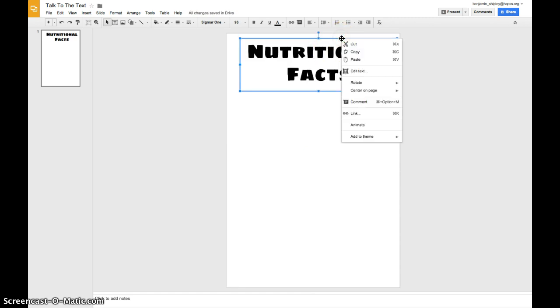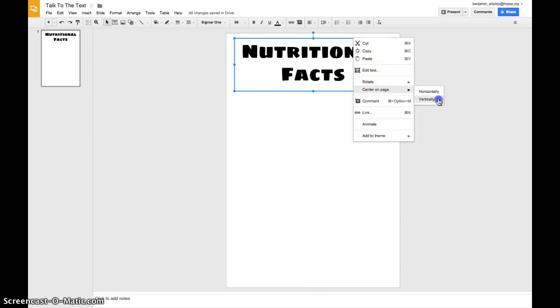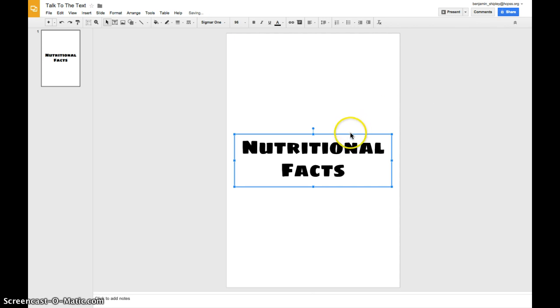If you right-click on the edge of the box, it'll give you some options, including centering horizontally or vertically on the page. I don't actually want to center it vertically on the page because that's going to put it way down here. So horizontally is good, but not vertically.